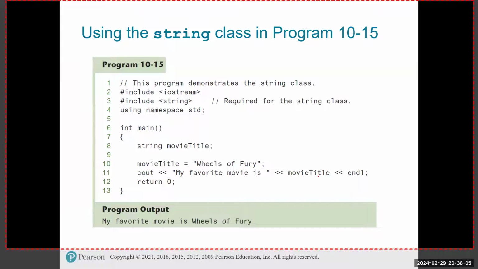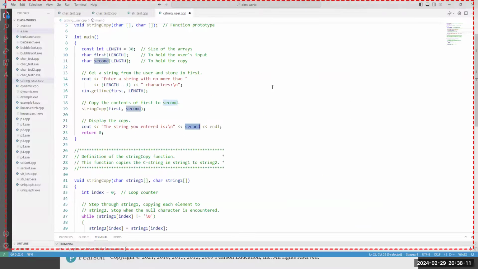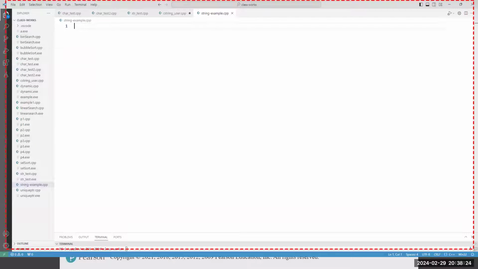So, a quick example. Let's go through that example. Let's write another file. We can call it string-example.cpp. Okay, so here what we can do, I'm just copying something.